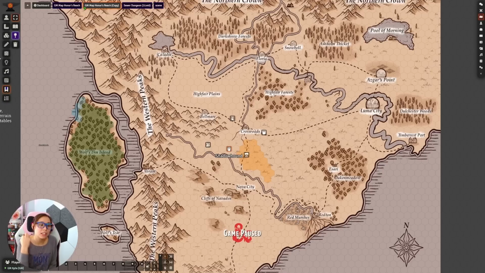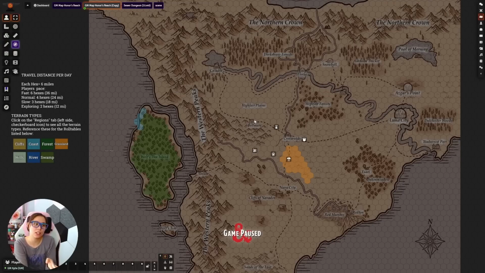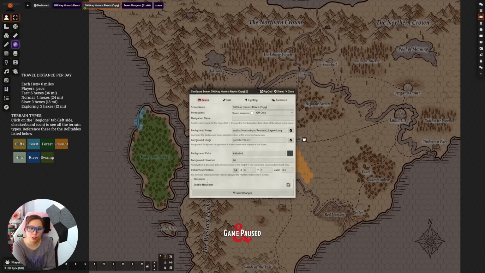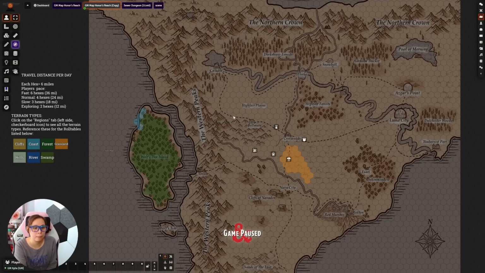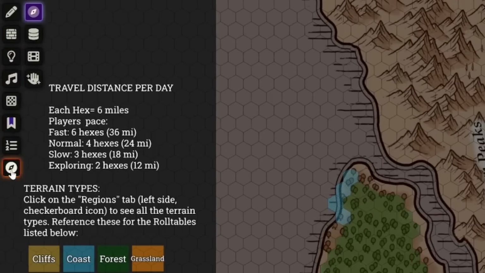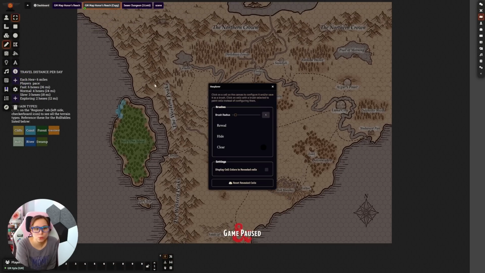I ended up using the Hexplorer tool, which will take me a small moment to set up on this map. So give me 1 minute. Now I've turned it into a Hexplorer map, which you can do by going into configurations, and when you have this little checkbox checked, it's a Hexplorer map, and it'll turn it dark. That means nothing has been revealed to the players. It also gives you this tool way down here at the bottom. This tool, we'll click on it.